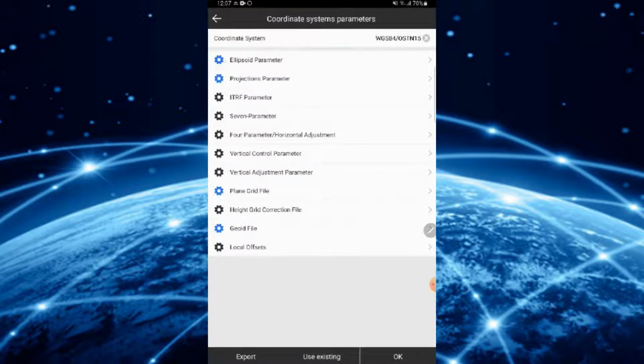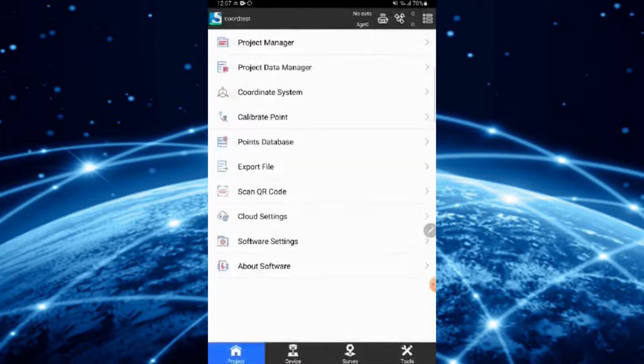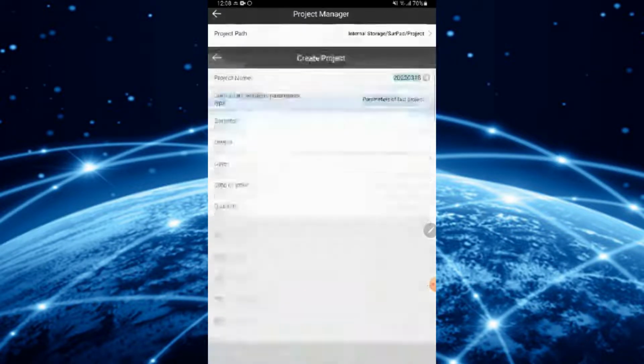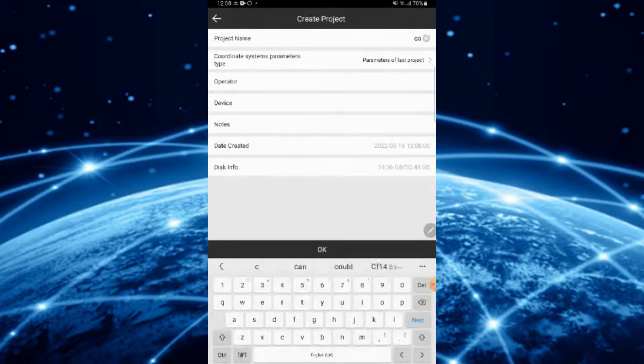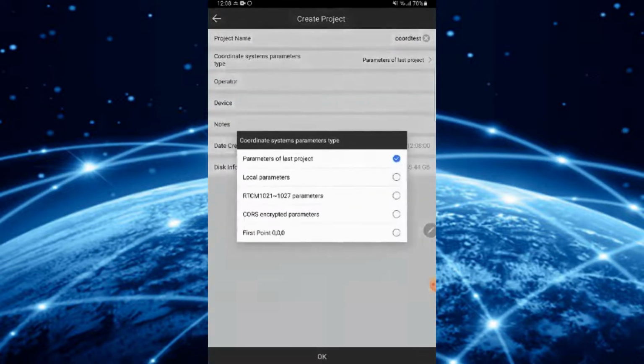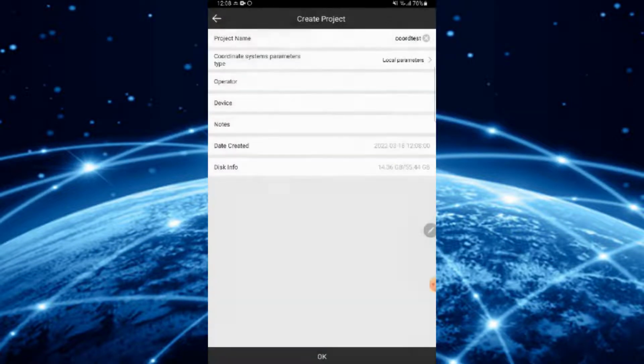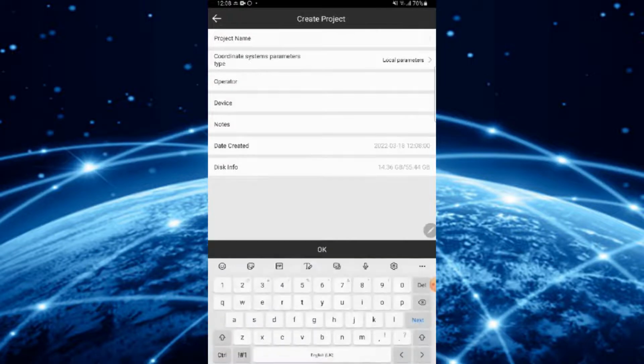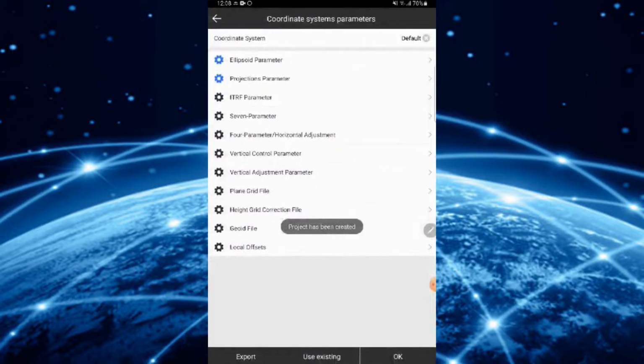You'll have your ellipsoid and projection parameters done, and then the plane grid file and geoid file will also be used. If you don't have this, say you've created a new job, I'm going to call it coord test again, and you've accidentally or you've just gone to local parameters and click OK. No, change the name on that. And it's gone to default.